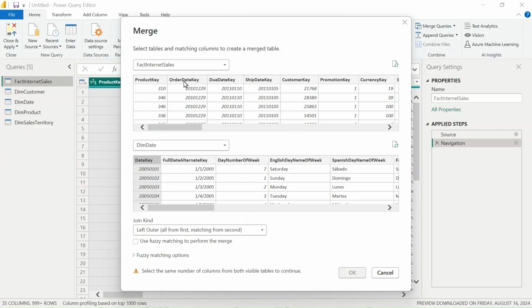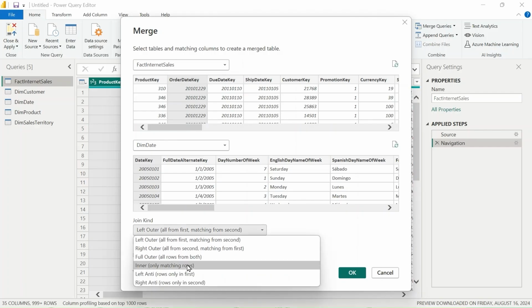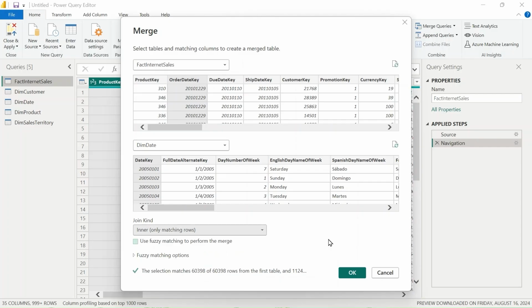The order date key, that's the one. Okay, this is what I want right here. Order date, and then down here, dim date, it's the date key. So I want to do a join based on the two fields that we have here where we have matches. This is a very common inner join.